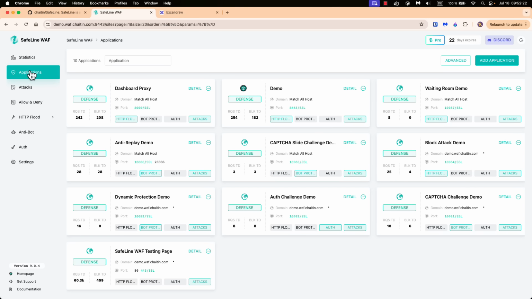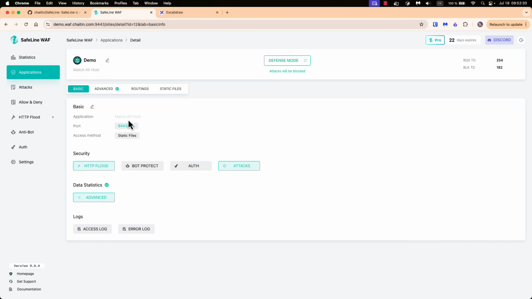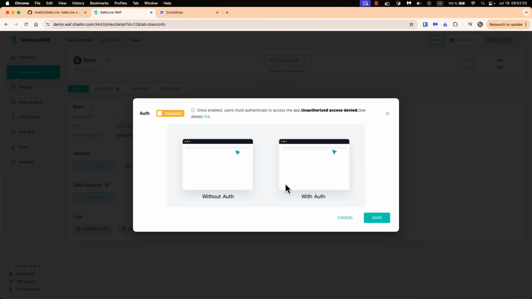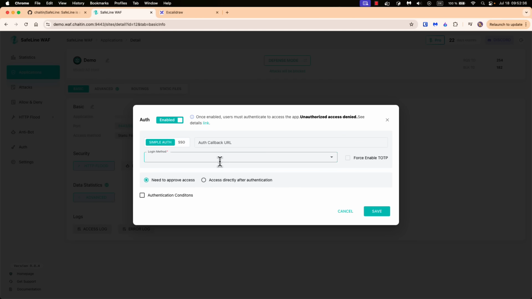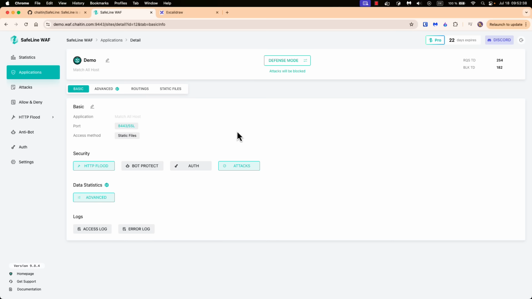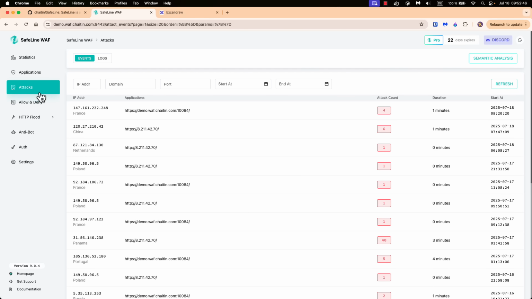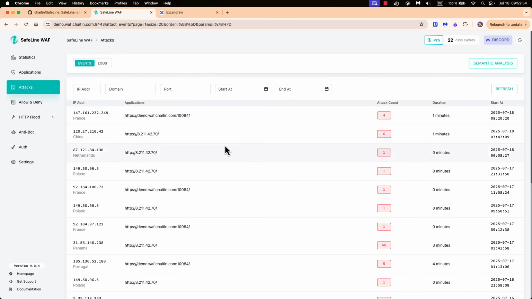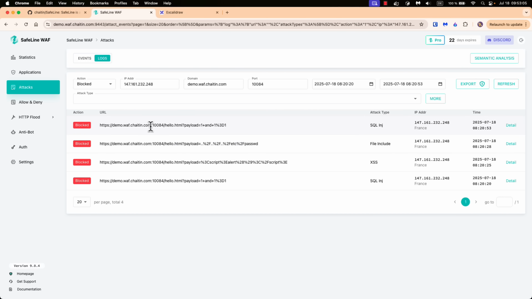But now if we go to applications, and for example, let's check one of them. So maybe we have a dashboard or even a demo right here. Here we see that we have the attacks. You can also enable the authentication, as I mentioned before. So when you try to access this application, which is already in the demo, you will be prompted to be authenticated. And now if we go to the attacks, here we have some attacks, and we can check the details. For example, we can see 4 attacks, and 4 blocked attacks, to be precise.